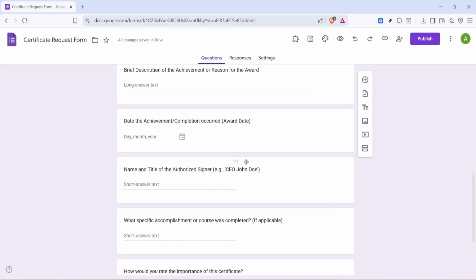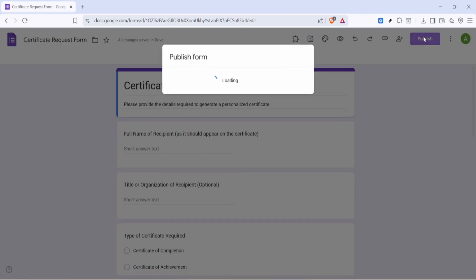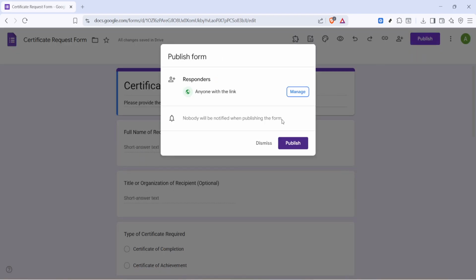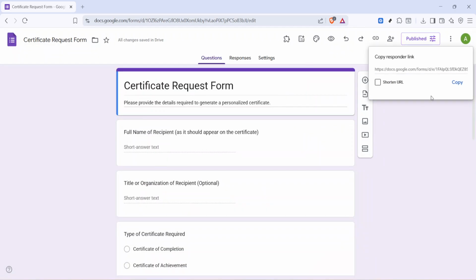When you're happy with the setup, it's time to make the form available. Click Publish. If you see a confirmation or permissions prompt, click Publish again to finalize it. In some interfaces, this may appear as Send. Either way, you're making the form shareable.